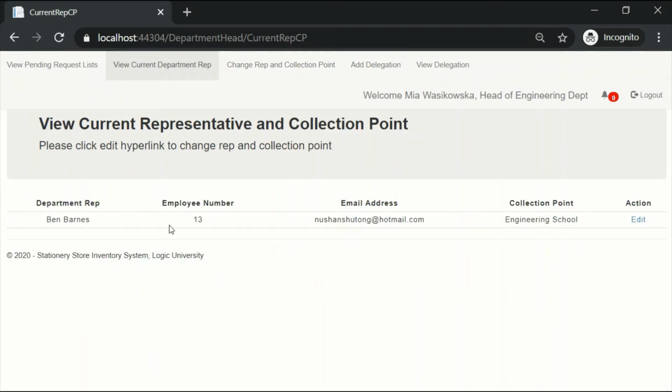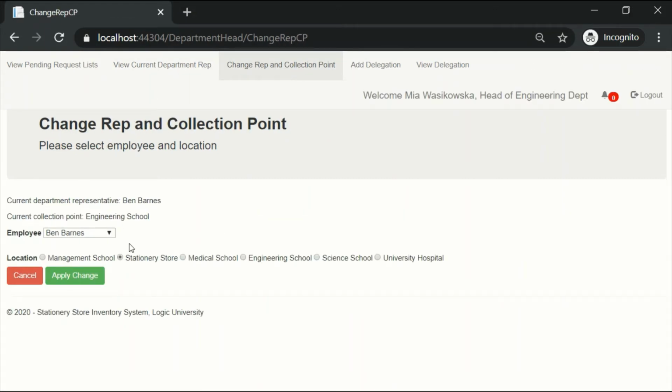Okay, the changes are applied. Ben Berners, engineering school, right? So this is a shortcut for changing the representative and collection point, same as before.